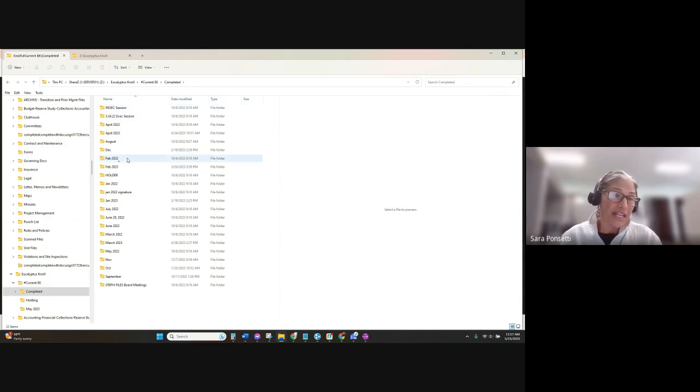So if you look here in completed, I have all of my board packets. You know, at some point I might go in and delete them because I don't need them. And technically they're all saved in those complete board packets in the board packet folder. It's just kind of like a backup to that. And so every once in a while I'll go through and clean it up and that kind of thing.